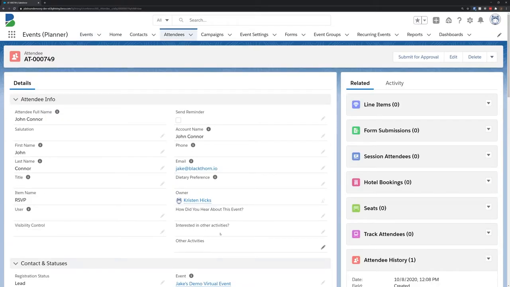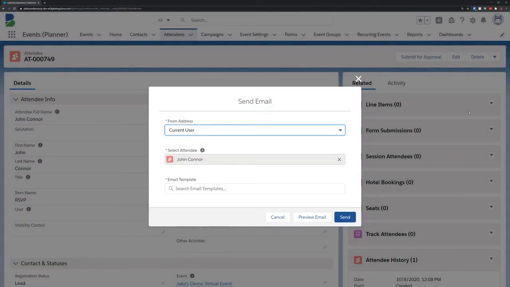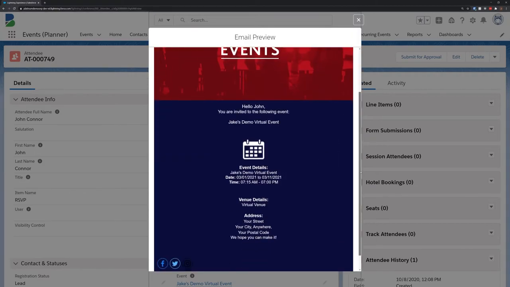You can also find the Send Email button on the attendee record, allowing you to make sure that this single attendee is the only recipient of this email.